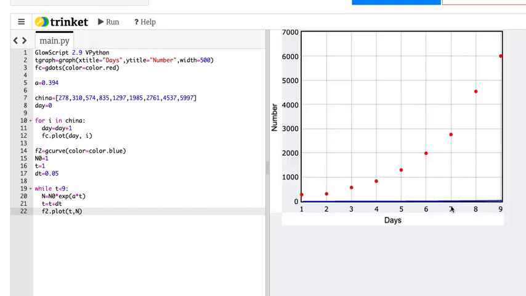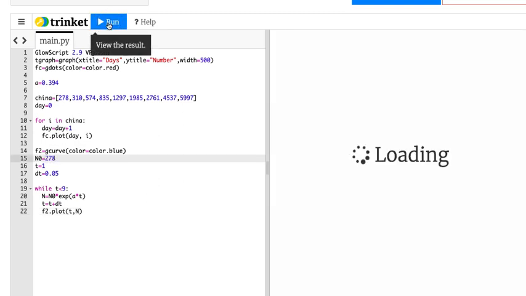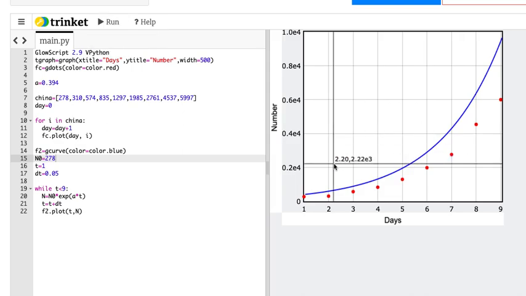Okay, and you see they don't match up because I made a classic mistake. Here you see the number at day 1 was 278, and I had a number of 1. So if I put this at 278, I'm just repeating the mistakes I made before. And now you see it's going to fit much better. It's still not perfect because I am at day 1.